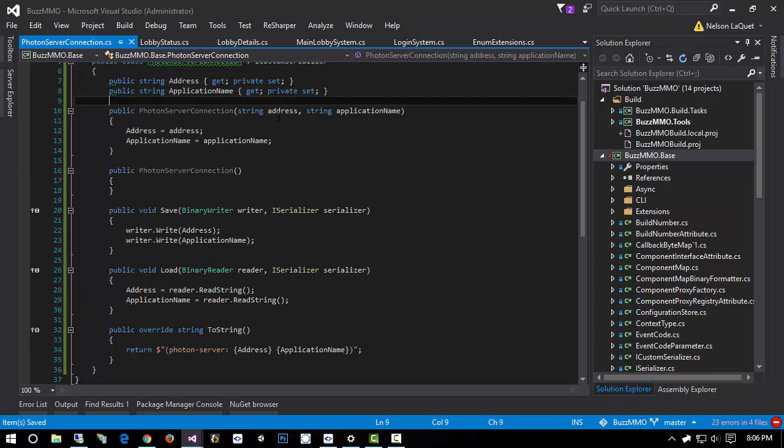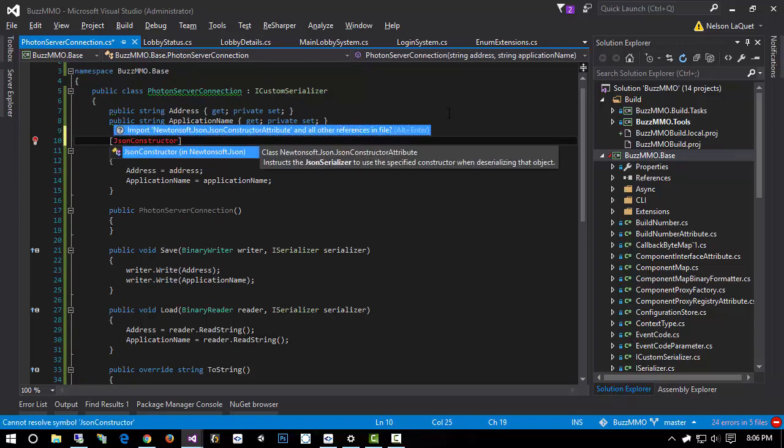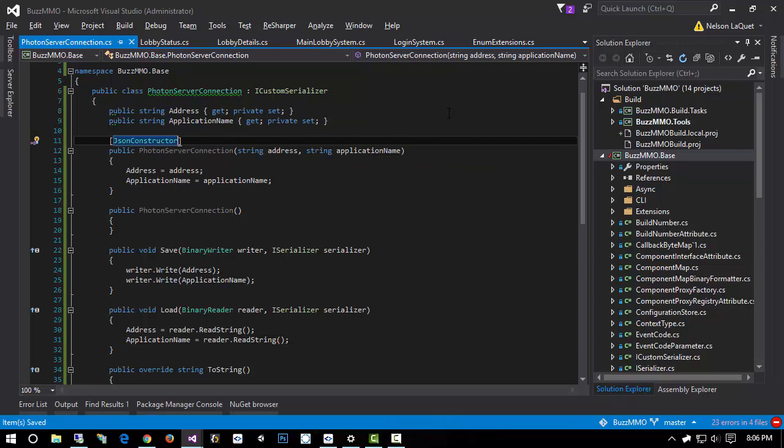And I do preemptively want to do something here as well. I'm going to go ahead and mark this constructor as our JSON constructor. The reason I'm doing that is I want to be able to serialize this in JSON because we're going to be using it in our configuration objects. And when JSON.NET runs into a class with multiple constructors, it needs to be told which constructor to use. And in this case, I'm marking this one as its default constructor. So yes, that's our Photon server connection.